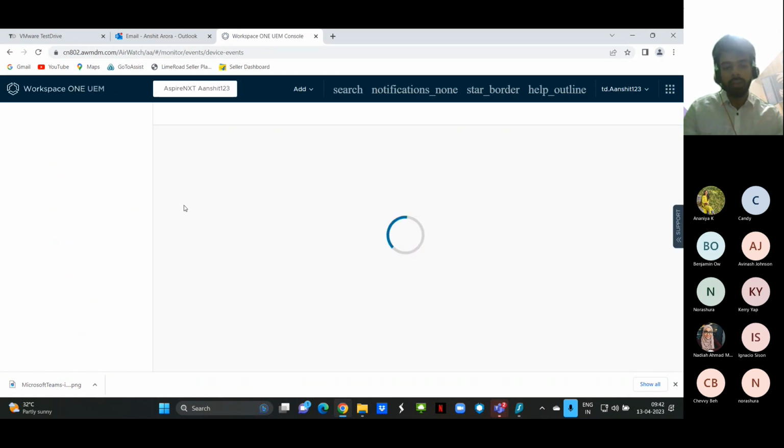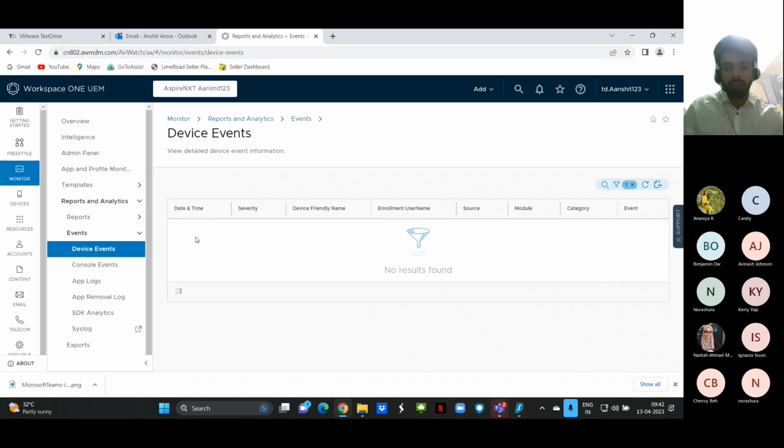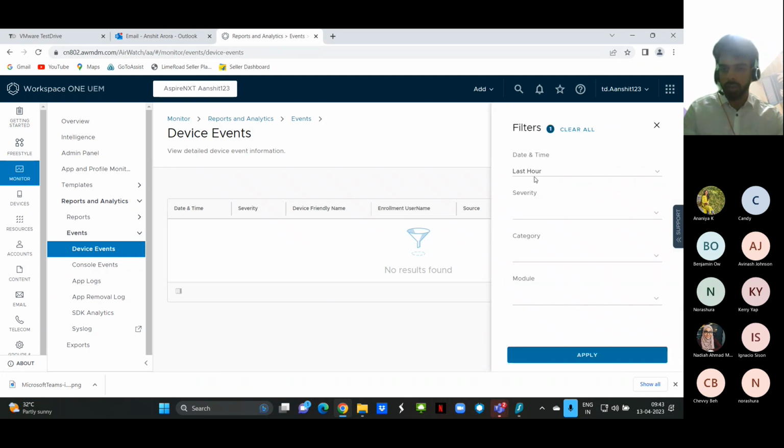We can also look at the events of the devices, what events have happened: date, time, friendly name, enrollment, username, that is, when exactly it was enrolled and what username was used. There's one filter that's already set. Let's see what it is. Okay, date and time. If I clear it, I can clear it all. Filters would be zero.